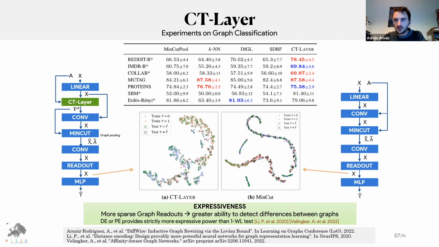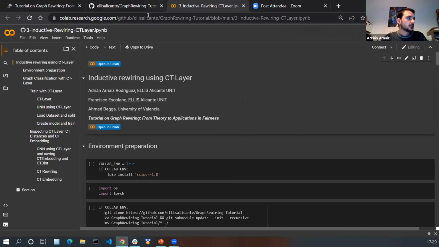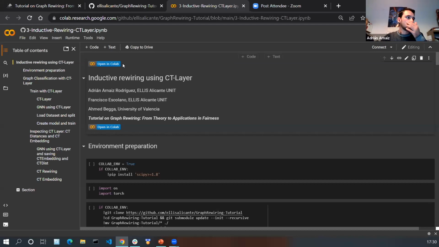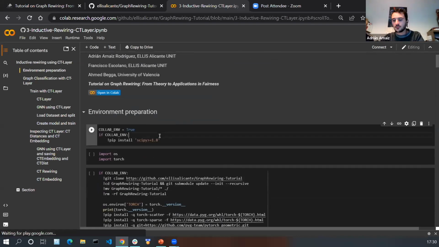So now we are going to change to Colab. This is the last notebook. As we have said, you have a lot of notebooks that are the other parts of the implicit code of this tutorial, but this one is going to be more explicit. You can run it in Colab.